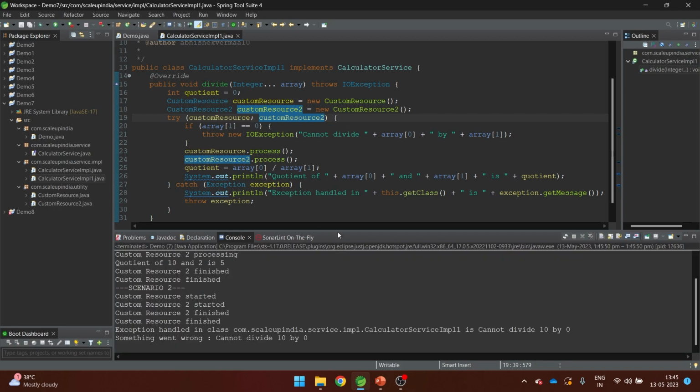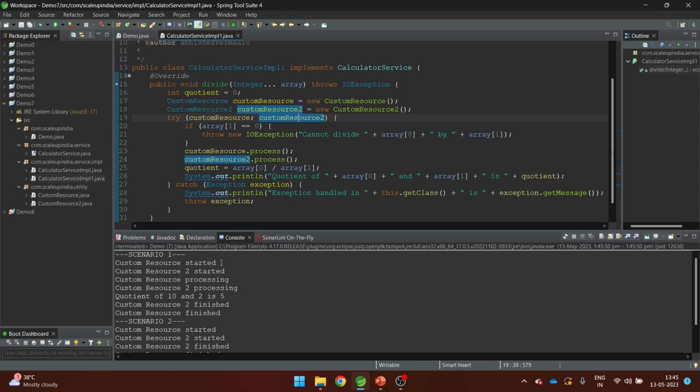Let's see. So I have executed it. Let's say scenario 1. It says resource started, resource 2 started, because I have passed resource 2 later on. Then resource is processing, so this line got printed. Then resource 2 is processing. Now this can be in any order depending on what way you are writing. Now it is going to close resource 2 first and then resource 1. So this is something which you need to remember again here. Always the behavior of closing the resource by try with resources is the reverse order of starting them.